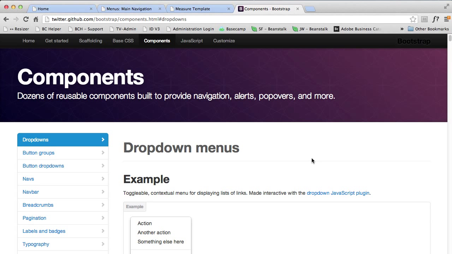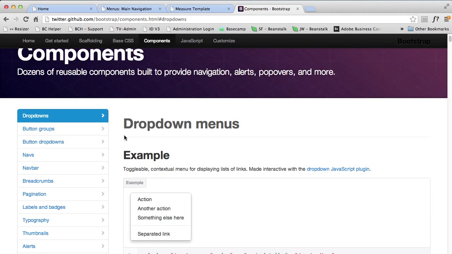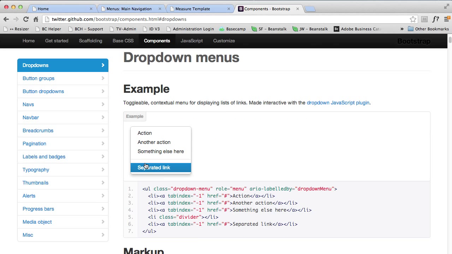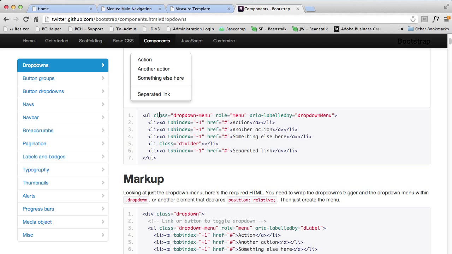Howdy. So if you're using Twitter's Bootstrap for your framework on a project, you may have run into a little bit of trouble when trying to get drop-down menus to work with dynamic menus inside of the system. Today I'm going to show you how to work around that with a little bit of JavaScript and just adding a class here and there to the dynamic menu item.